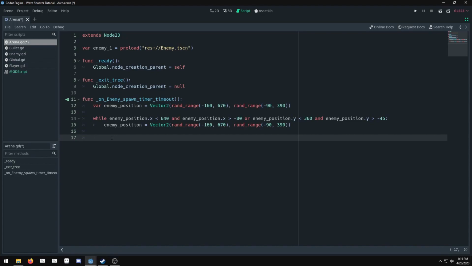Now we're gonna be making it so that the enemies will spawn. We're gonna be using our global instance node system, and we're just gonna do enemy one, because we're getting this variable up here, which we preloaded. And then we want enemy position. Remember, this is the position where we want to create. So this is the node we're creating, enemy one at the enemy position. And the parent, we're just gonna set as ourself. There's no reason to say global.node creation parent, because it is ourself. We might as well just say self.